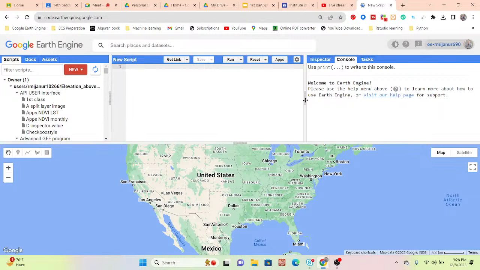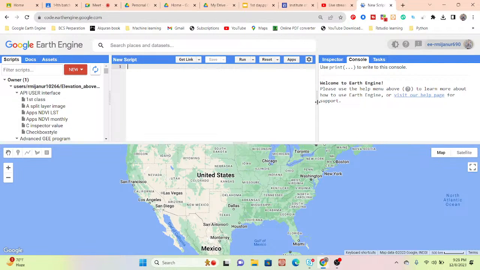Now I will talk about the user interface of this code editor. Mainly here we have a total of 4 panels. Here you can see the middle panel, which is also called the editor panel. In the editor panel, we write our code. Suppose I simply write print.